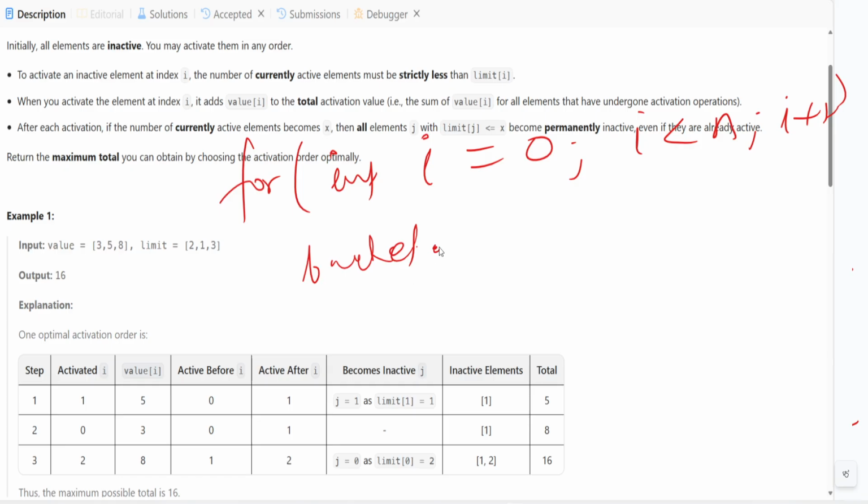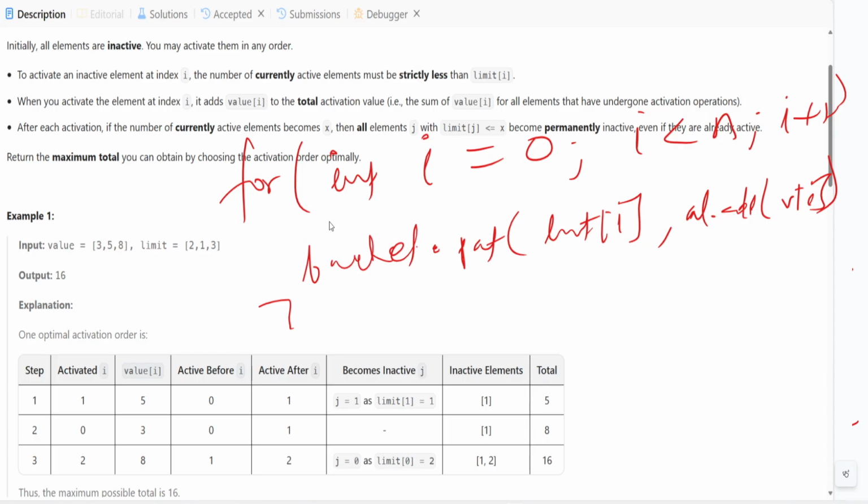How? You can write bucket.computeIfAbsent, right? As a put, for now we'll take limit at i, and for all the values we'll take a list, let's suppose ArrayList, and keep adding values at i. So like that you will keep doing that. We want to iterate through all the elements and store the value into a list for its corresponding limit. So this is the corresponding limit and all the values will be added in that.